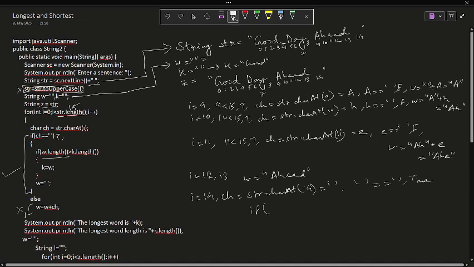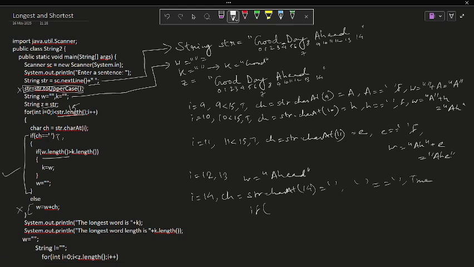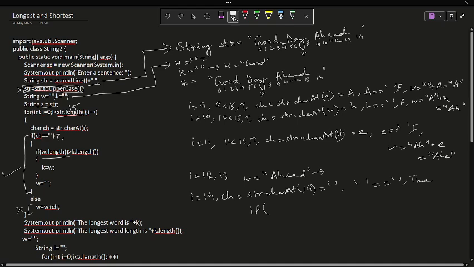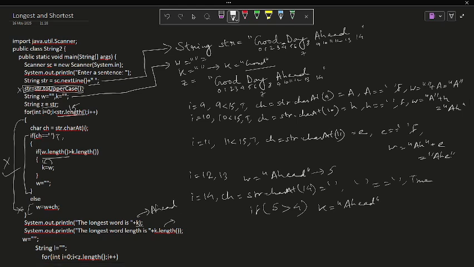So what is going to happen over here? If w dot length, w is how much? Ahead. What is the length of that? It's 5, right? This length is 5. So 5 is greater than 4 because k is storing good. So then w will be replacing the previous value of k. So k is now ahead and this loop stops. So the current longest word will be what? Ahead, and the length will be what? 5.